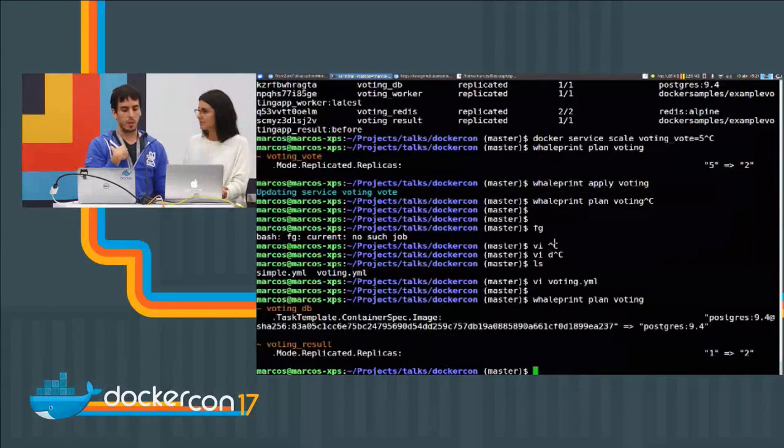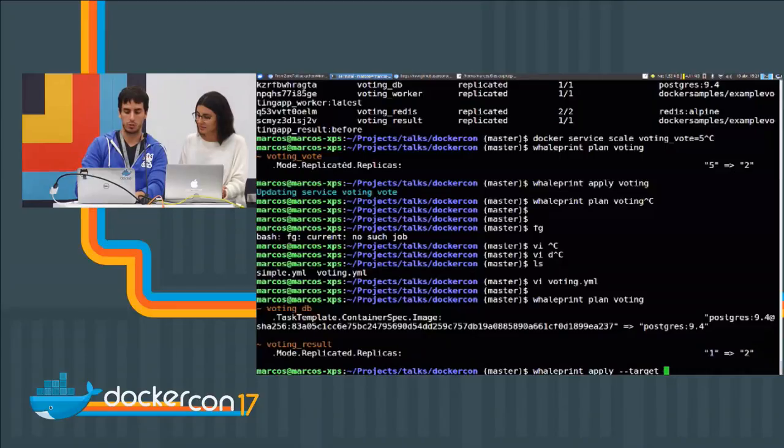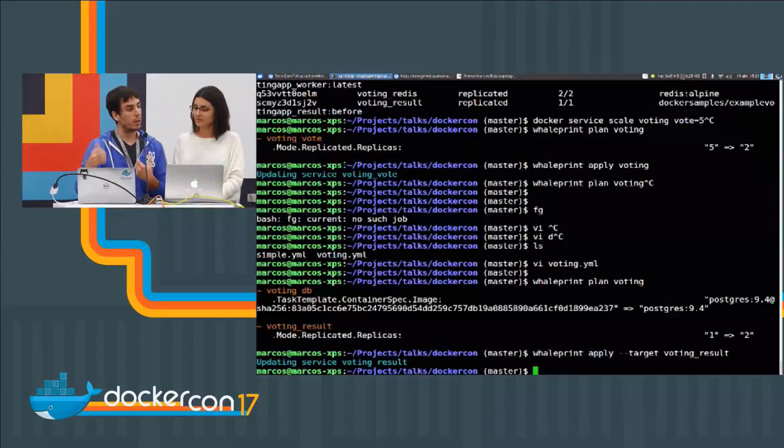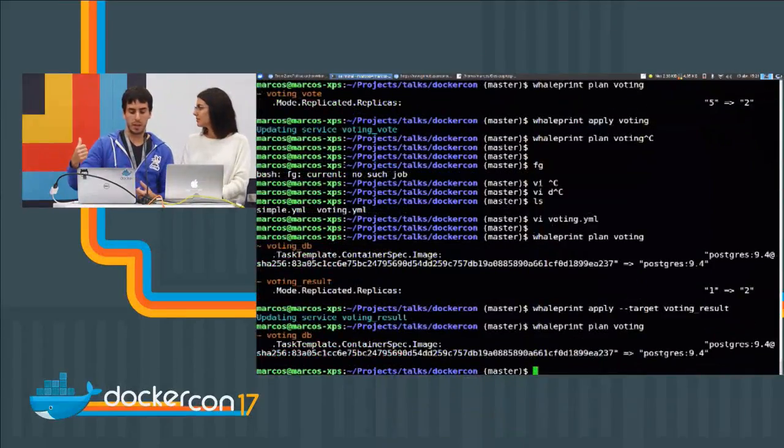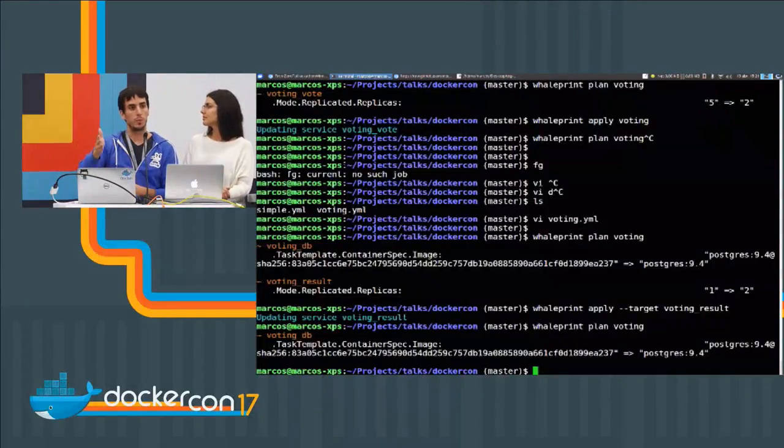But as developers, sometimes we don't want to update everything at once, because many different things might happen in the swarm if I do everything at one time. What Whaleprint allows is that I can apply and specify only one target of the services that I'm updating, which is pretty cool. So if I select the target option and say I just want to update the voting vote service, this will only update the vote service. But if I do the plan again, it will tell me that the DB service hasn't been updated. So I can do atomic changes whenever I need, and then run an execution plan and see what's happening in my swarm.